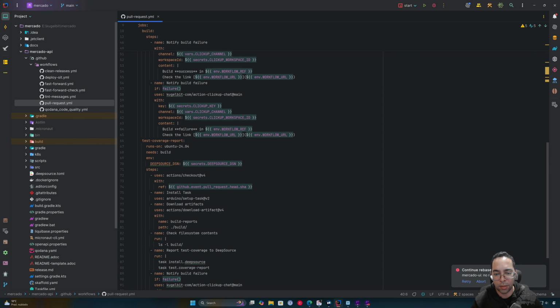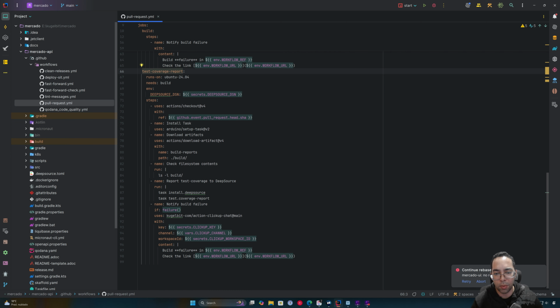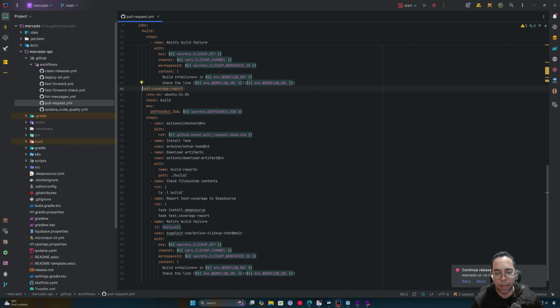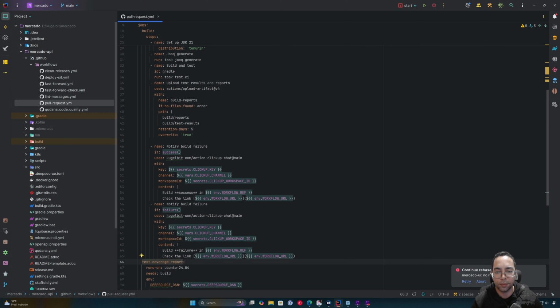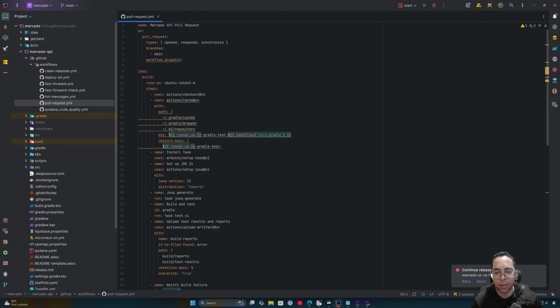There is also a task for the test coverage report that I'm not using anymore, but it's here, that sends the test coverage to the DeepSource analytics system. But the main point here is the building of the application. This only happens if the pull request is opened, reopened, or synchronized, and it only happens if the target branch is the main branch.